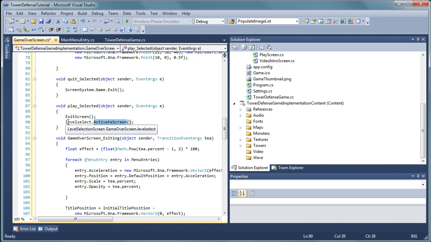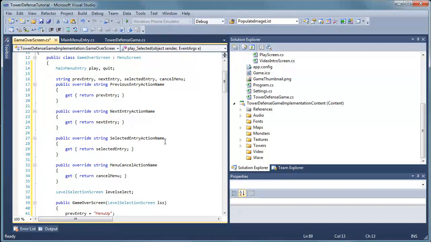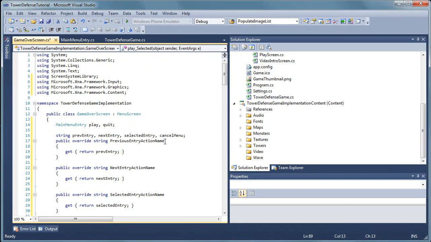So we make sure that the level selection screen is activated. It supports input and it is drawing and all that stuff. Now we are exiting this screen because we are done with the Game Over screen. And that pretty much does it for the Game Over screen. So we can build it. Build succeeded.